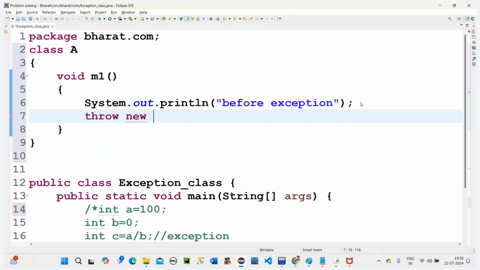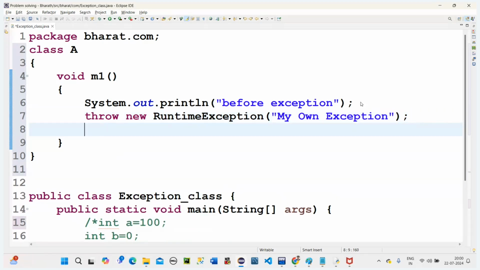Now I'm declaring my own exception, and I'm giving the name of the exception: throw new RuntimeException, and here I'm writing something, my own exception. That's it. Now here I will write System.out.println, and this is after exception.